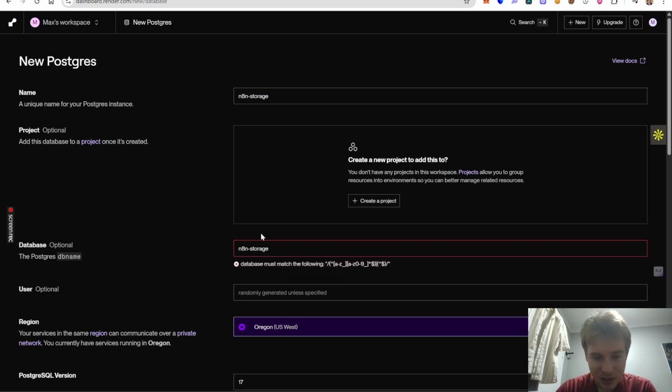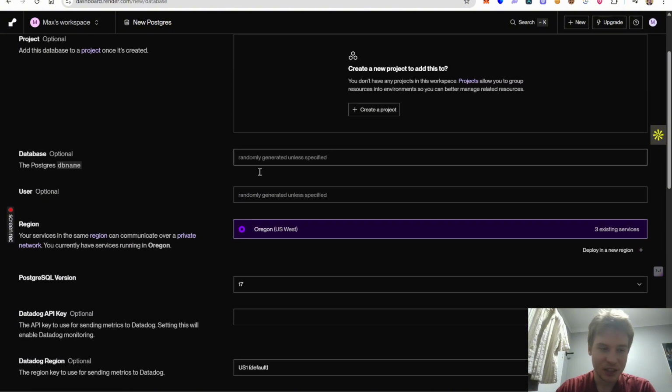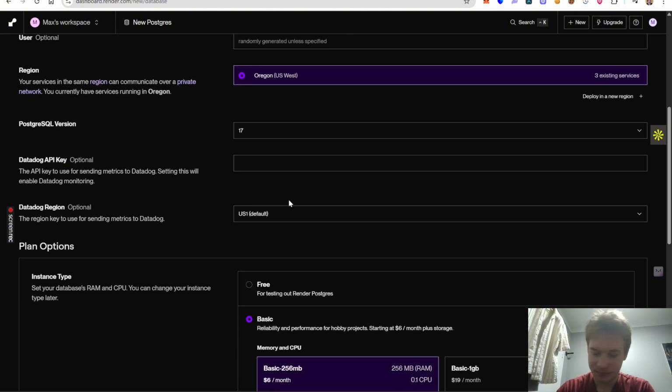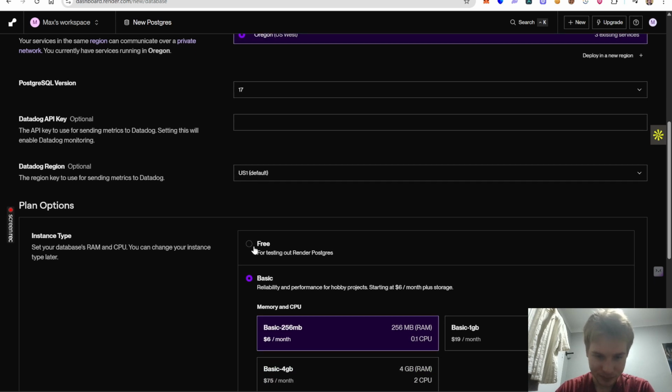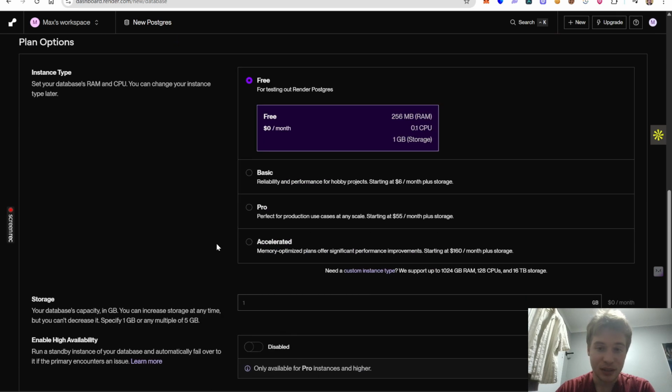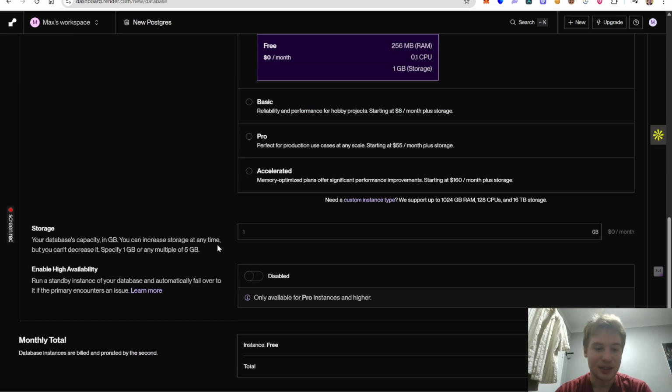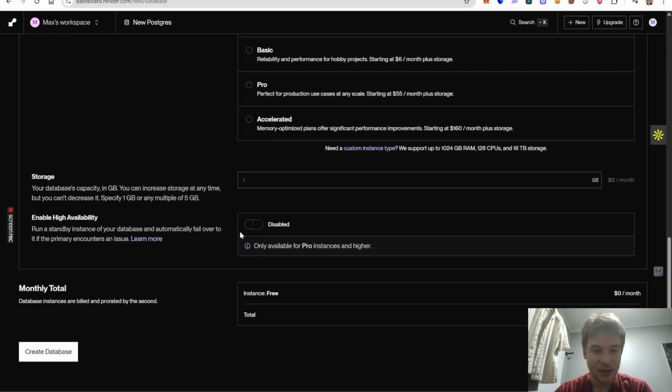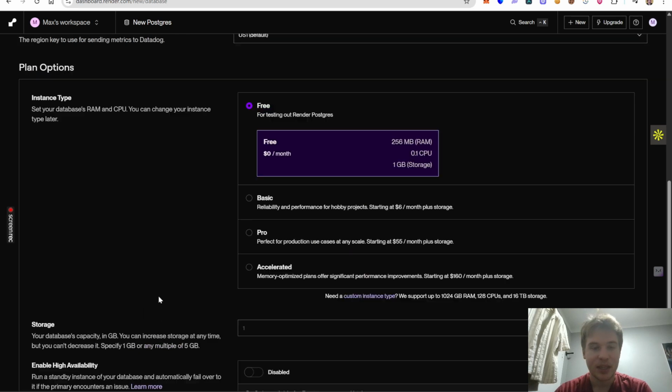You don't have to insert anything here. Just leave everything empty, no worries. And you can use the free instance, that's more than enough to host those heavy JSON files and, I don't know, some txt file with the credentials data. And you just press create database.